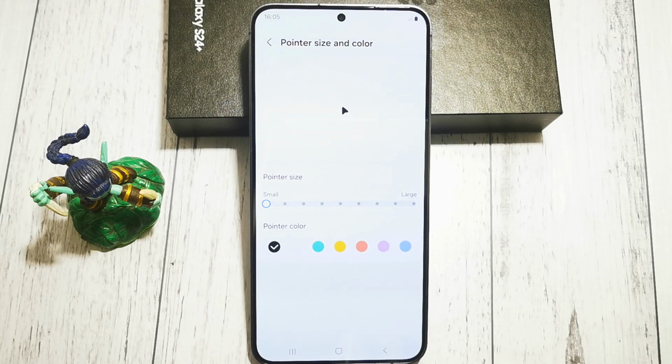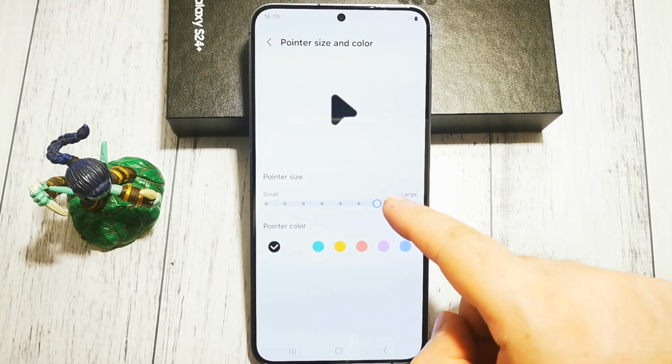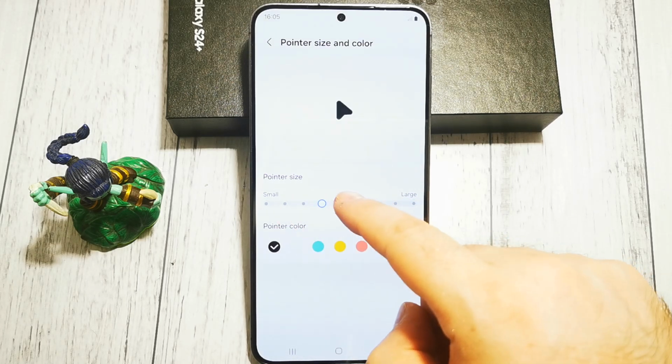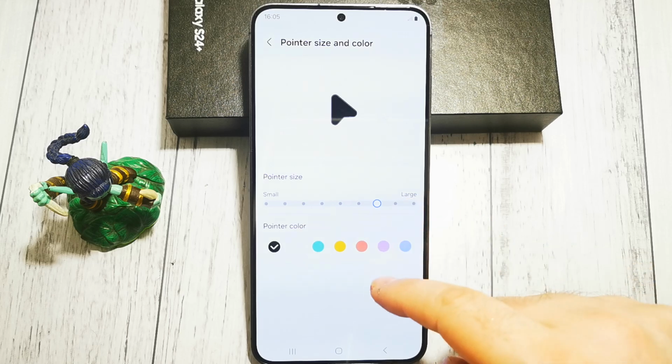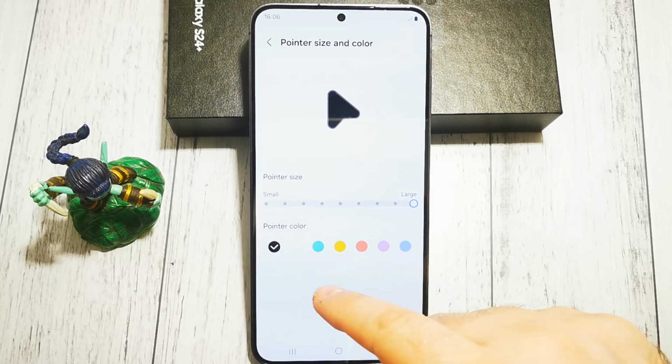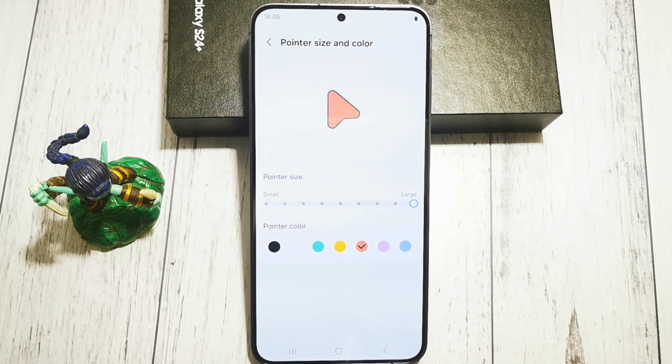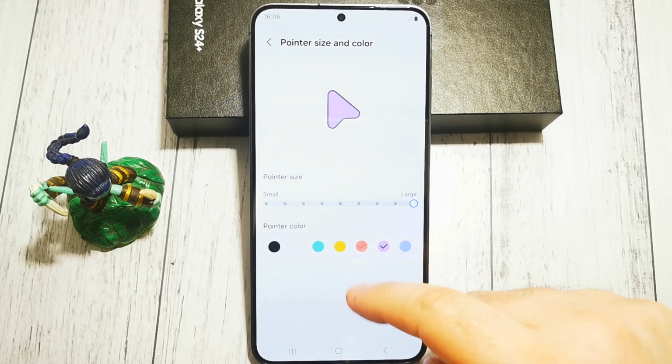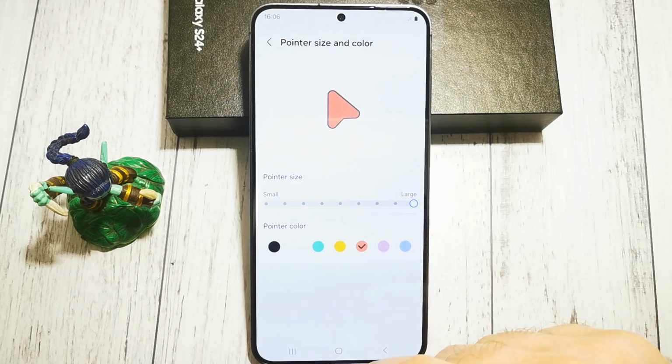And here we have the example of our current pointer, and we can make it bigger using this slider of sorts, and also we can change its color if we really want to. Let's leave it red, why not?